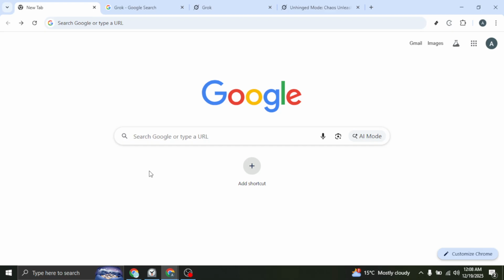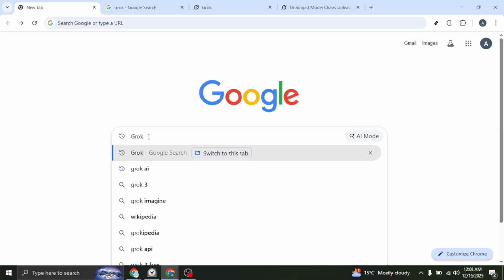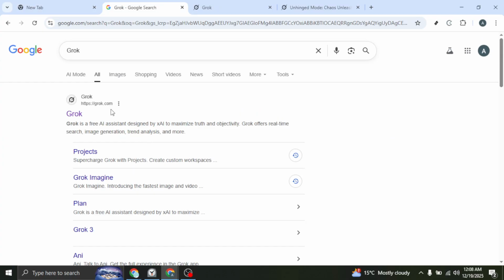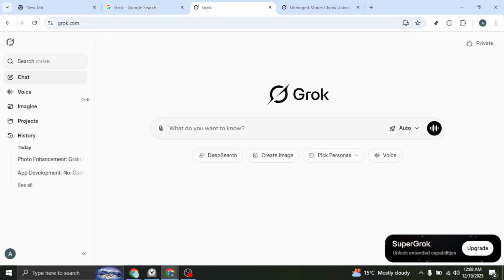Start by opening your browser and heading to Google. In the search bar, type Grok and press Enter. In the results, look for the official Grok website and click it to open. If you notice sponsored links or lookalike domains, ignore those and choose the main site so you're in the right place and using the current interface.